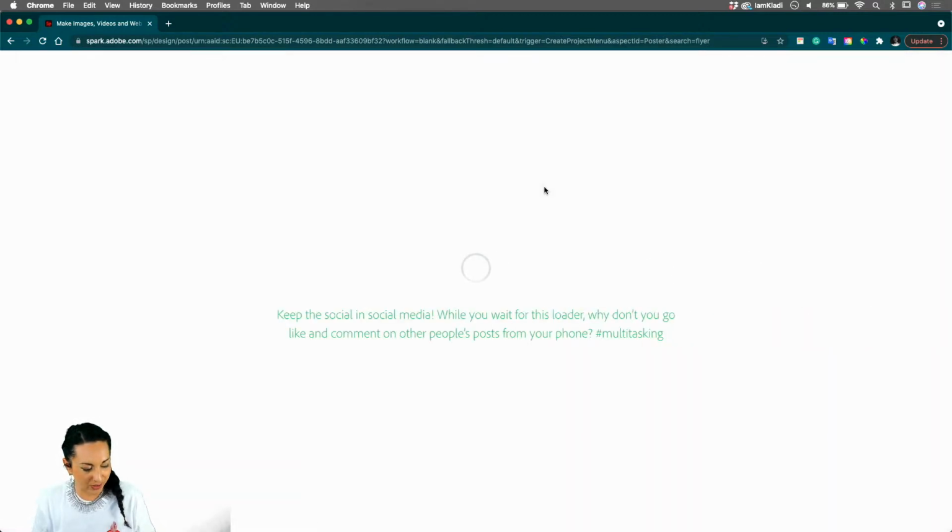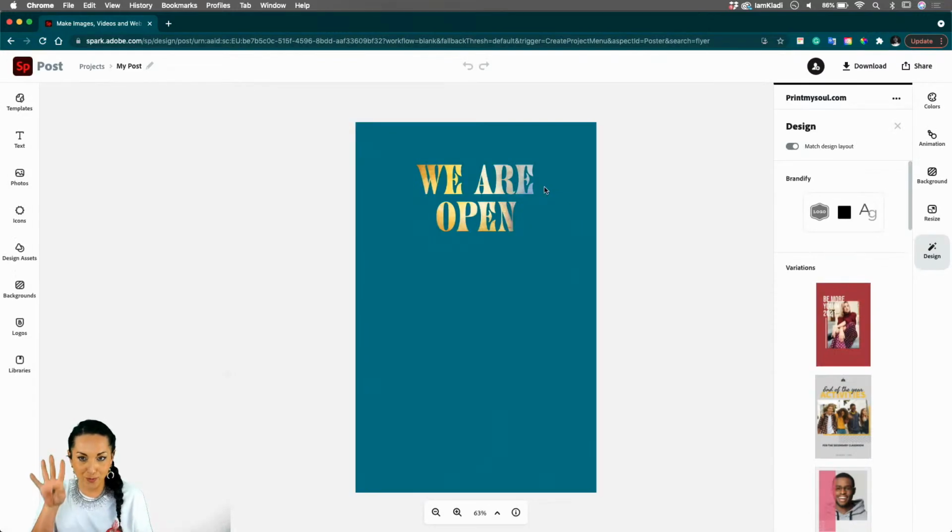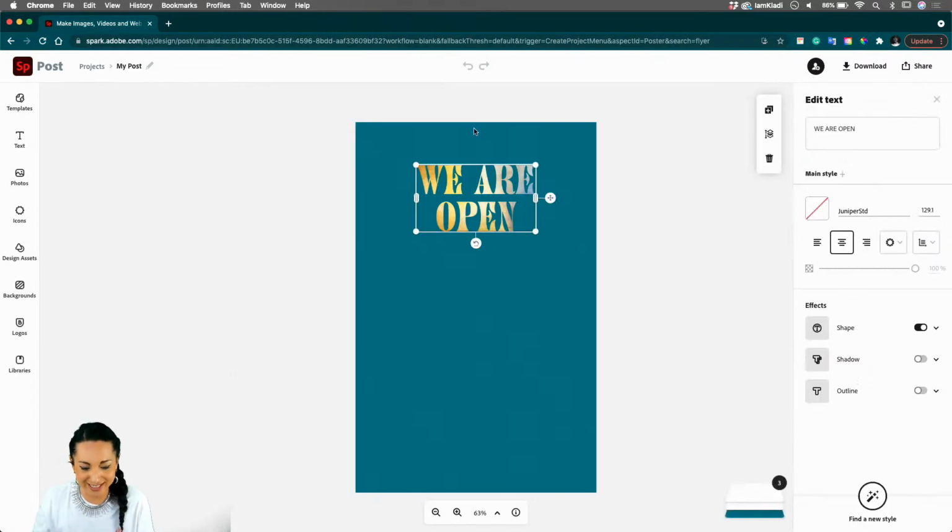I was having a little slow internet. I have about 4 internet, but yeah, here it is. Spark is already saving your projects. Save as you go. You don't have to worry about anything.